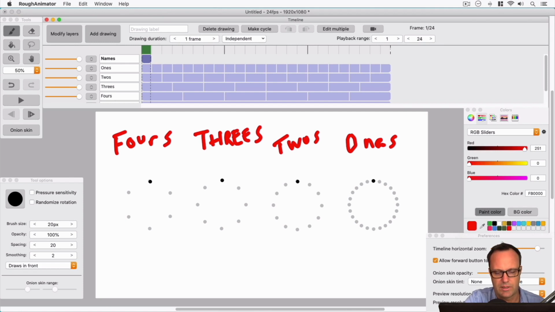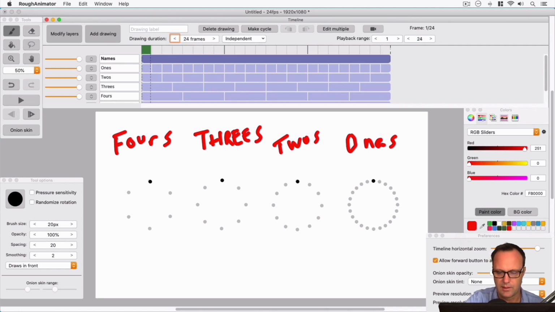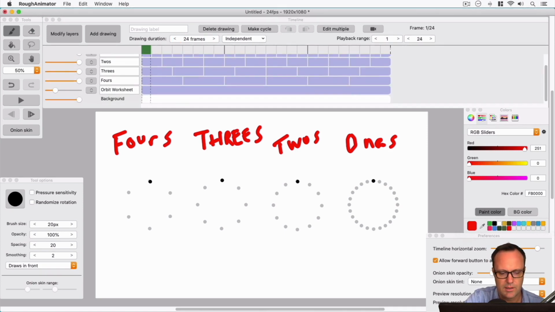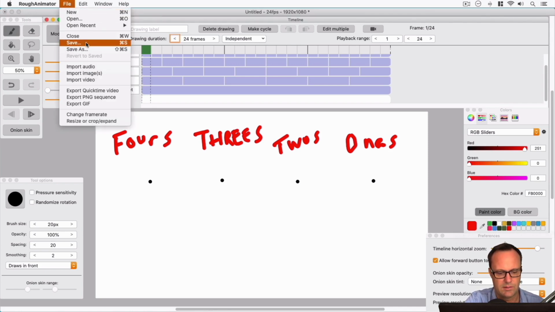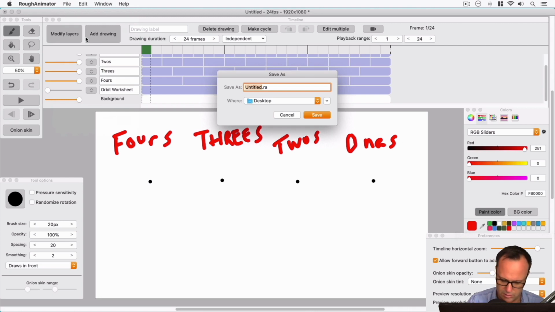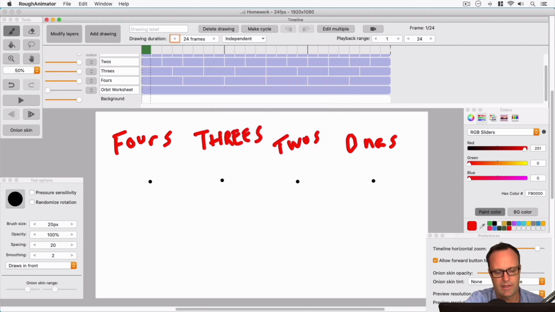The last thing I need to do is extend this out a full 24 frames. I'm just going to go ahead and type that in, and there. So now when we go to animate this, actually let's do one more thing. Let's bring the orbit worksheet opacity down to 0 so we don't see our reference anymore. And now let's go ahead and save our file. File, click save, and you can just type homework or your name or whatever you want. Save it to the desktop. Okay, now we're ready to play it.